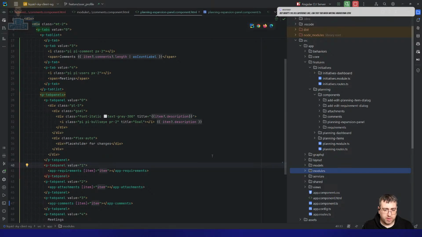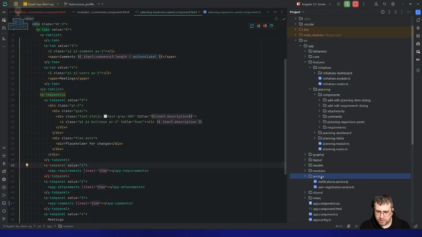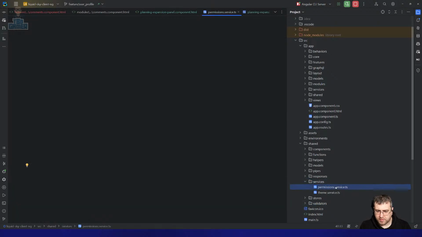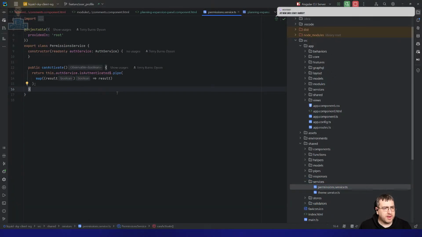Let's go figure out where I want to do that. Actually, I don't want to do that. I have it. Put shared, not that shared, the other shared. Services, permission service. I could put that in here.